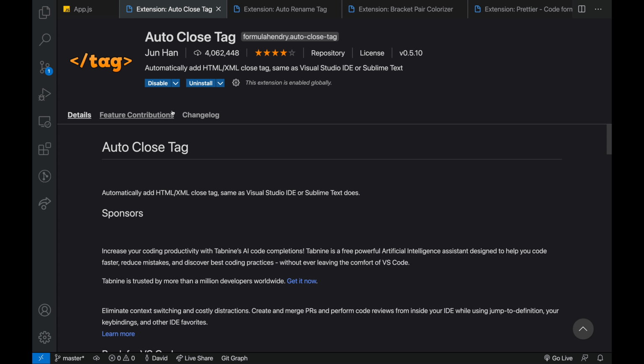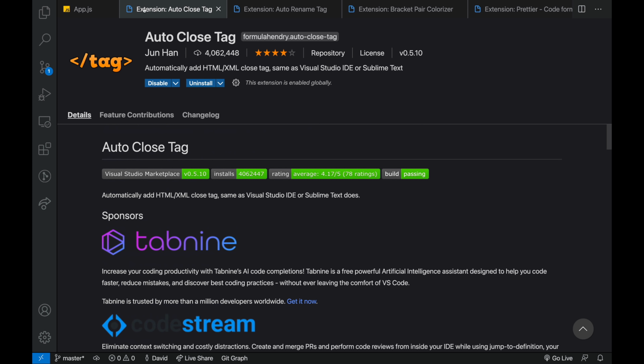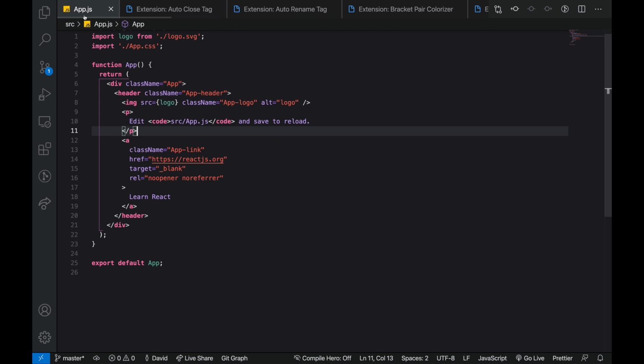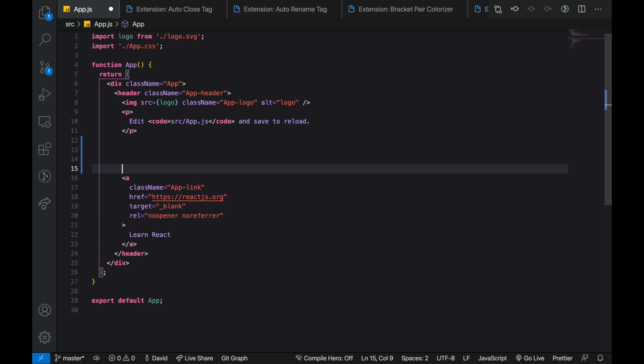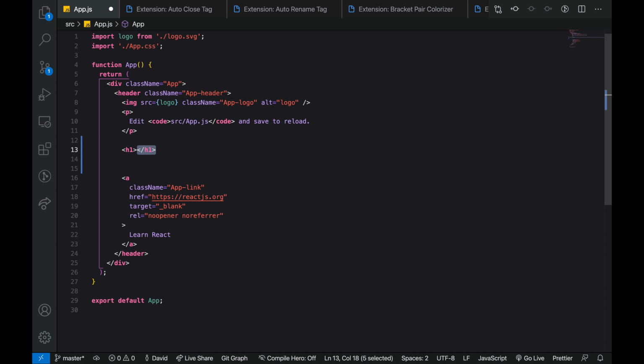All right, so the first one is actually auto close tag. Now this one is pretty self-explanatory. So let's take a look at how it works. If I make a little space over here, and I just open up an H1 tag, notice that the moment I close it, it closes the tag immediately.